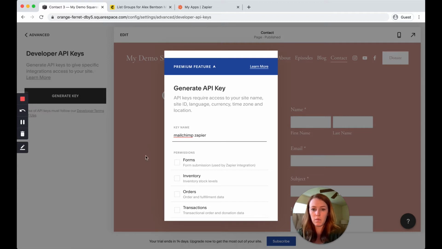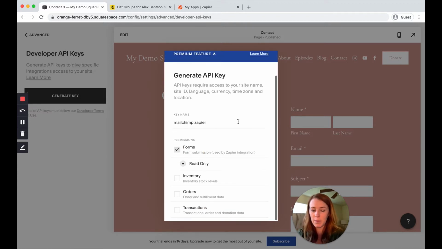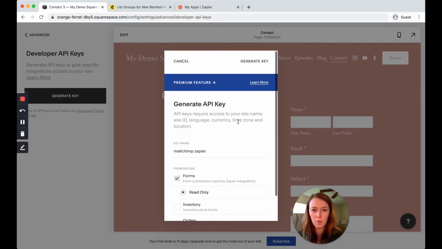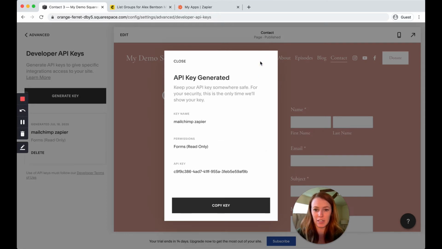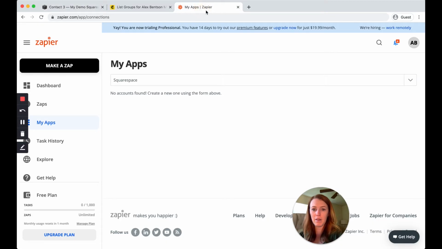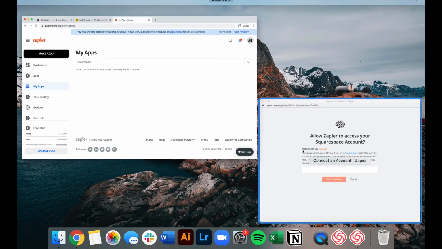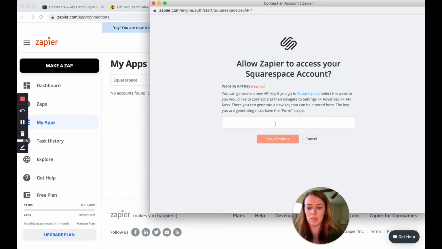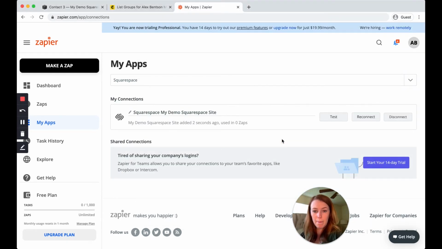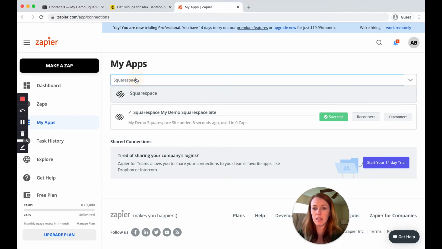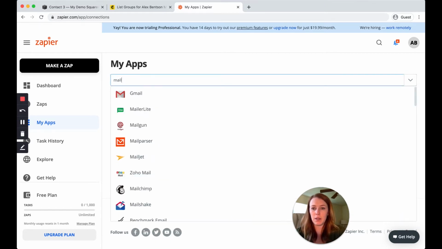Zapier. I don't even know if that's how you pronounce Zapier. I was called it Zapier, but recently I've heard more and more people calling it Zapier. Okay. So we're going to generate that key, copy it, and then head back over here and open this API key. All right, now we can test it. And it's a success. The next thing I have to do is add Mailchimp.